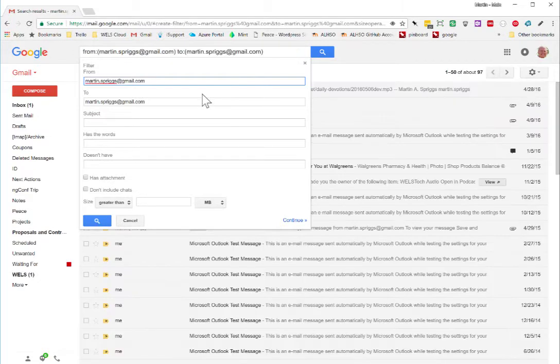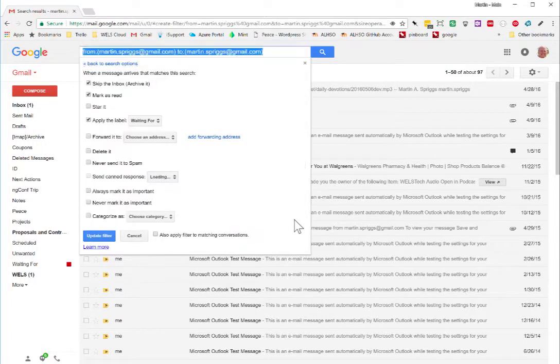So if I edit this, in Gmail it is from my Gmail address and to my Gmail address, so I've basically sent it to myself. That is the filter here. Then if I click continue, I'm going to skip the inbox, essentially archive it. I'm going to mark it as read, and I'm going to apply a label. That's the way Gmail works. I'm going to apply the waiting for label, and you need to have created the waiting for label ahead of time.